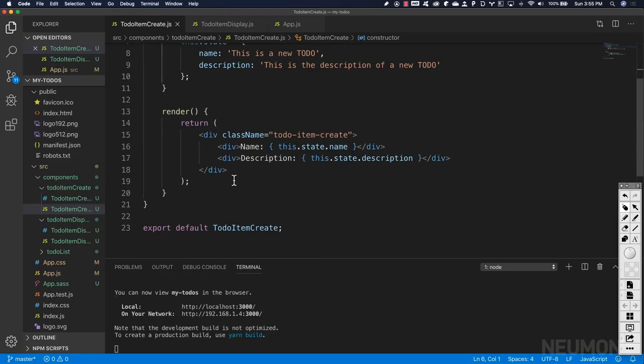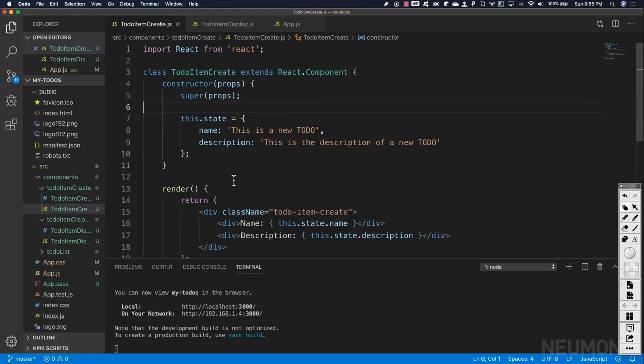Now, what is lifecycle and what does that mean? Well, lifecycle has to do with how a particular component is created and the steps in that creation and then the steps in the disposal of that component when it's removed from the page. And that is the component's lifecycle. Its birth, its life, and then its death.